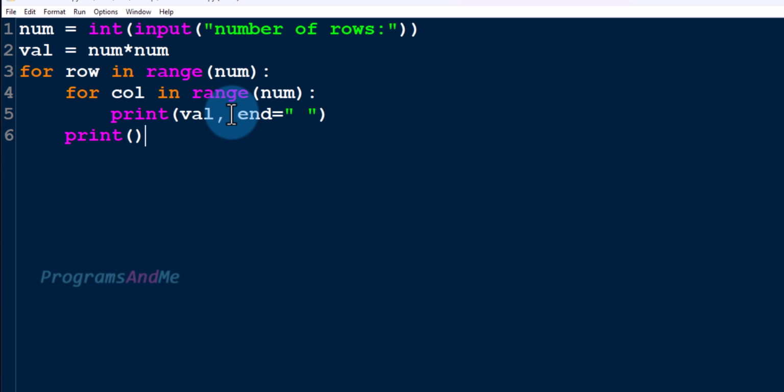I already explained this in the previous few tutorials: how we can print numbers in the square shape, why we need to take a nested for loop, why we need to take this end parameter, why we need to use this print function here. I'll give you the link of that video in the description box. If you haven't watched that, you can go and watch it. If you have any doubt, you can watch those tutorials. Okay, so now we are done with our program.